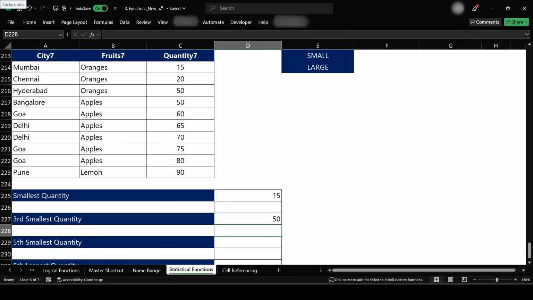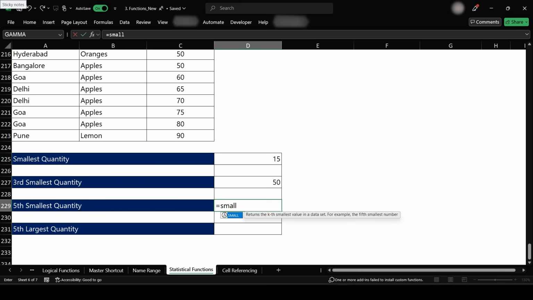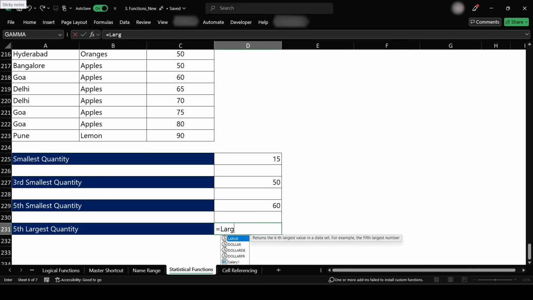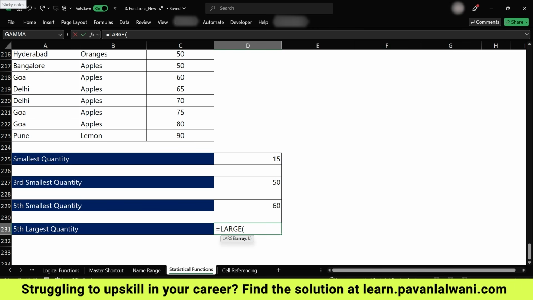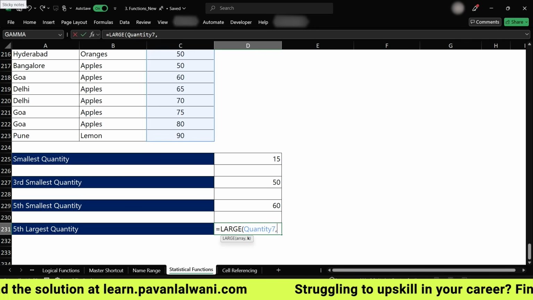If you want to understand, 15, 20, 30, 15, 20, 50, 50, 60. So these are in ascending order. You can see the third smallest, and let's see the fifth smallest. It would be equal to SMALL, press tab key. Here it would be quantity 7, comma, I want the fifth smallest, 60. If I want the fifth largest, now the function and the syntax would be the same. If you see, LARGE takes array and comma k. Array means the name of the range, or the cells you can pick up here. We can put here quantity 7, comma 5.